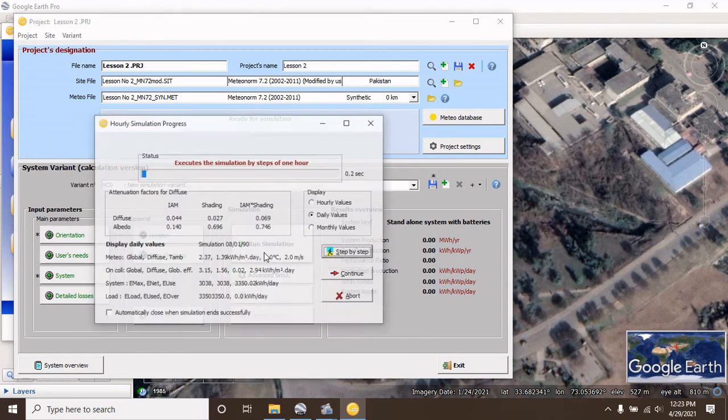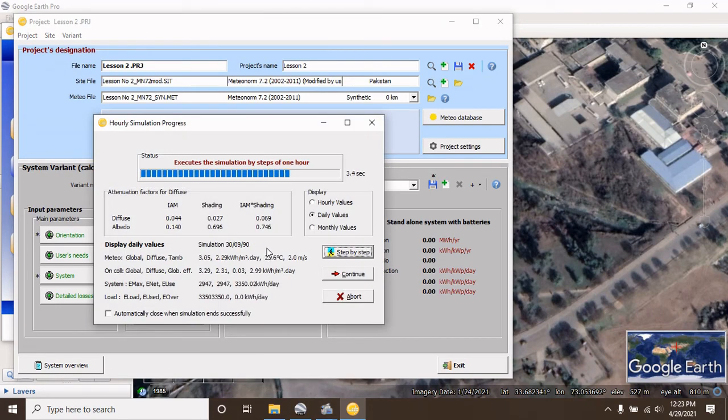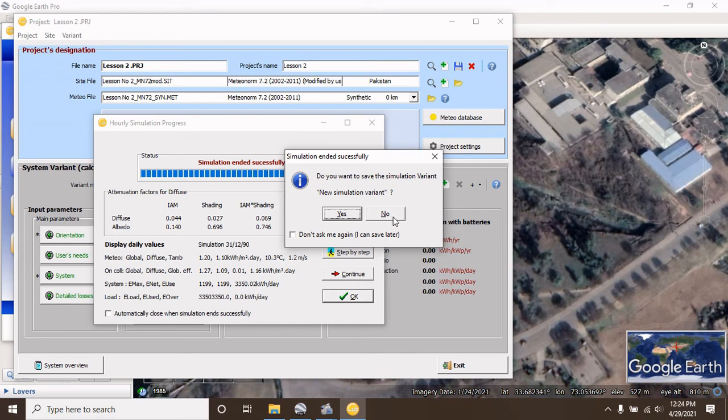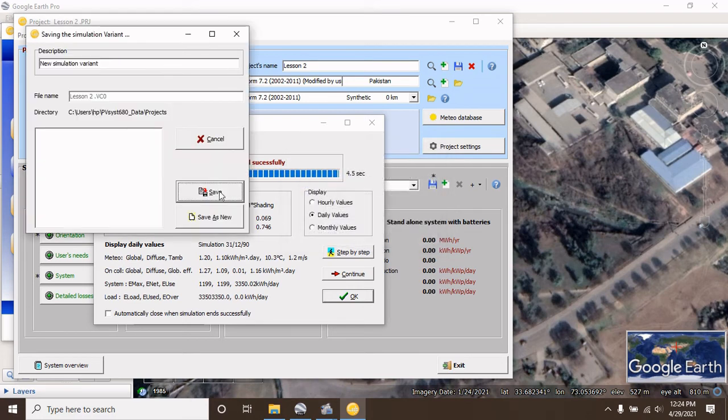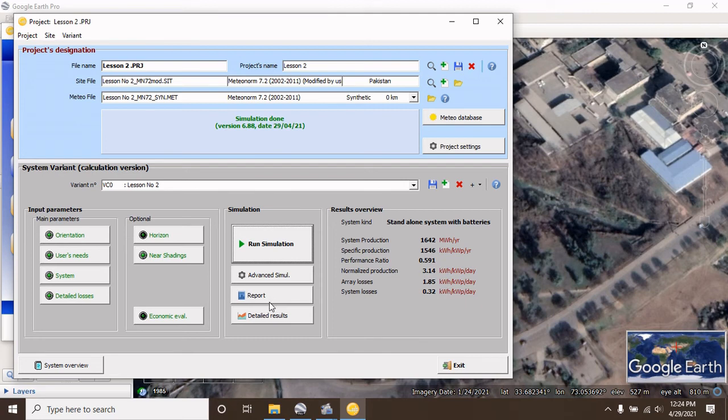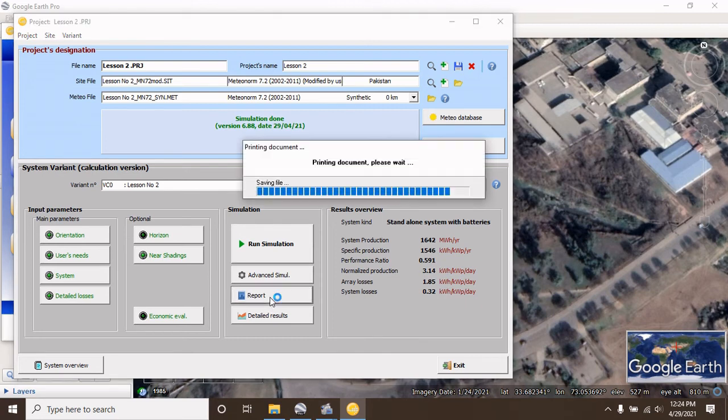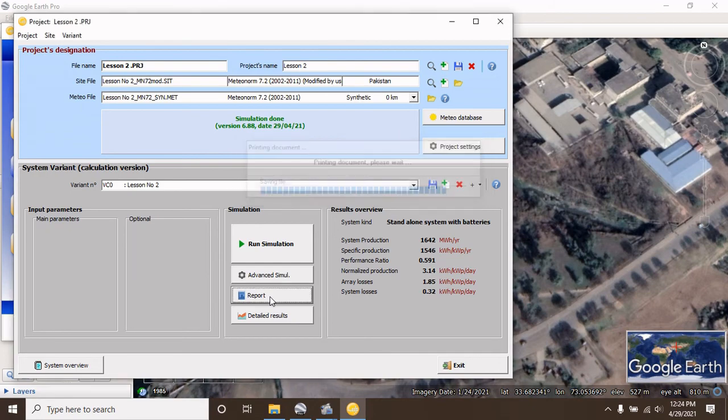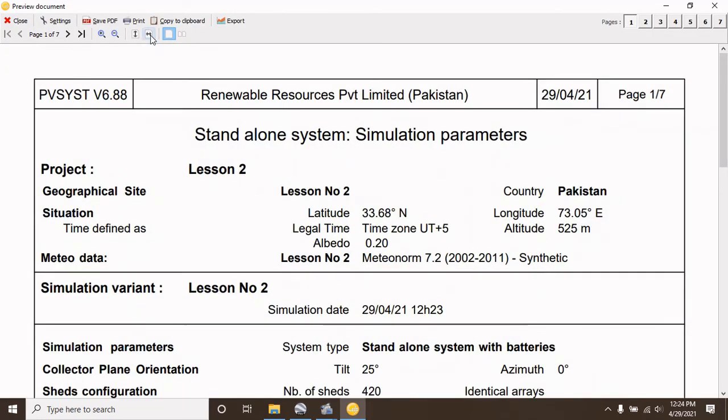Now you are going to run the simulation. Once the simulation is done, you will create a new variant. Yes, you are going to create a new simulation variant. Description: it's lesson number 2. Write the variant name over there and save. Now you will see the report. The report is done. You will wait just a little bit for saving the report in document form. Okay, the report is done.